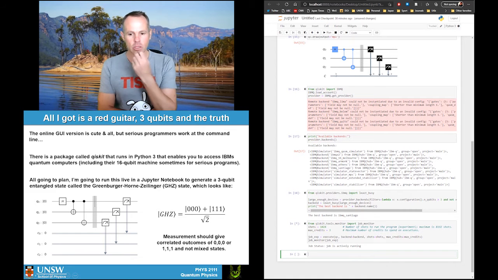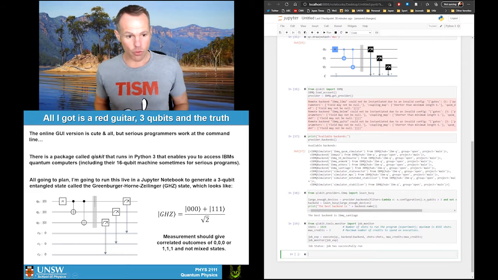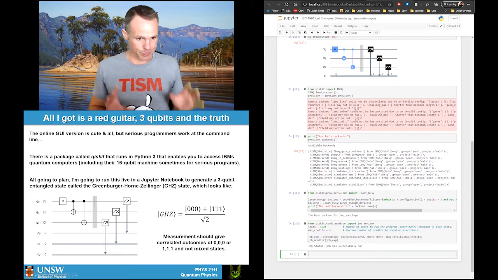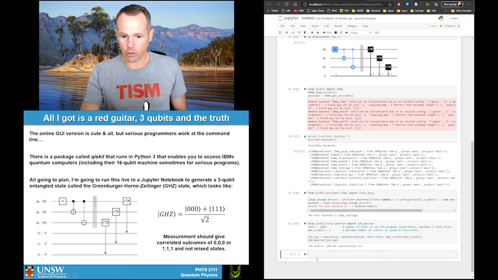So now you'll notice that the job is actively running. It should be a fairly quick job because we've only got 3 qubits and 3 logic gates in this, plus the measurement. And so now, sure enough, job's successfully run and we're ready to move on to the next step. So let's get in here and start looking at the results.